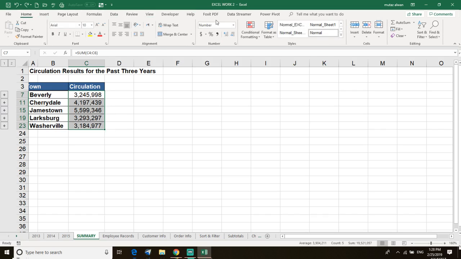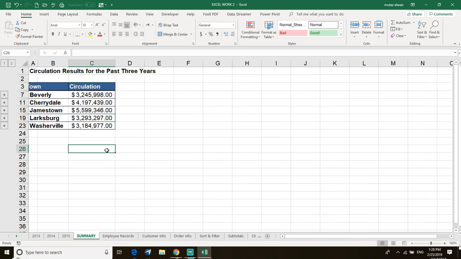Make it look more nice. Add the currency. Maximize it. And that's it. This is how to deal with large sets of data on Excel.